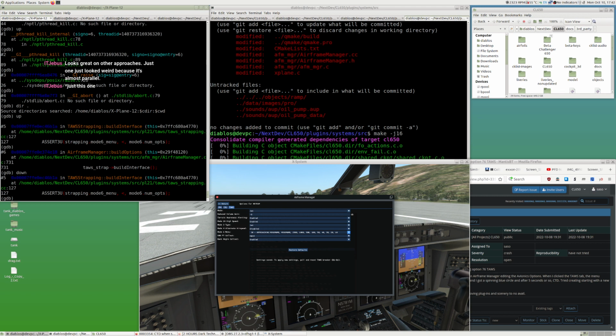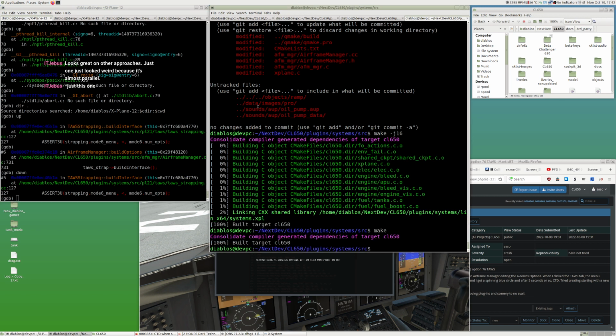Look weird because it's almost parallel. Yeah. The thing is, like I said, I don't have access to an aircraft with the RMP software options installed. It's a bit of a bummer, but that's how this works. Sometimes I don't get to pick and choose whatever I want.